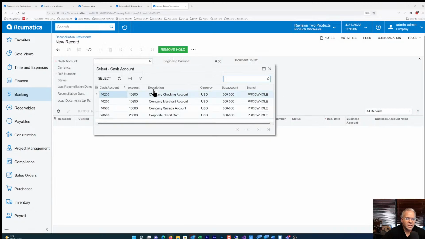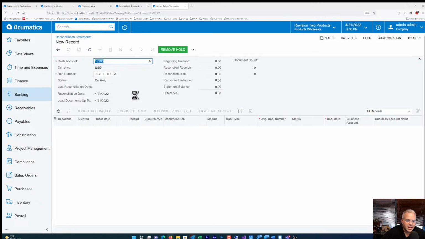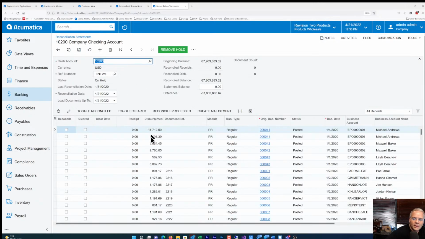And we'll pick our company checking account. So you have all these transactions. This is quite a bit of time, about 13, 14 months. But nonetheless, typically we would do this for the month. We put our statement ending balance that we downloaded from the bank for the period that we're running it. But what you want to do here is, and there's a couple of different ways, create an adjustment.